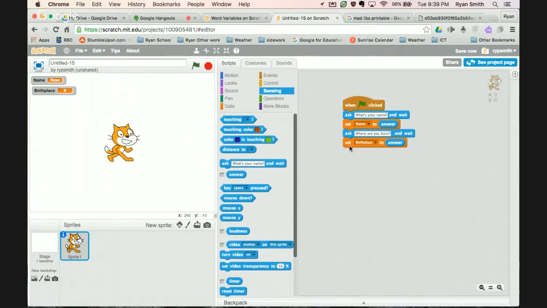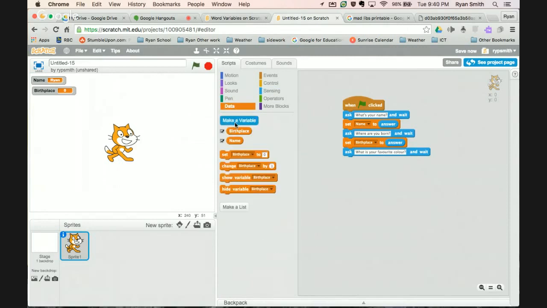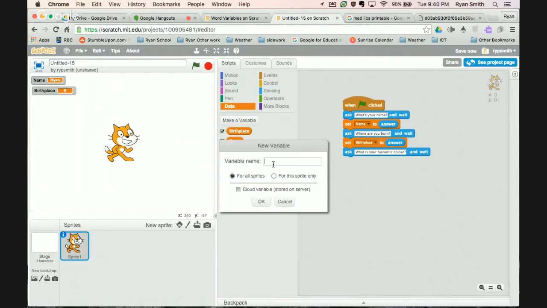And I like setting it into a variable because now you have a place to keep track of it. Let's throw in one more variable. So let's ask a question. This time we'll ask, what is your favorite color? And then wait. And then let's make a variable, and we'll call this color.